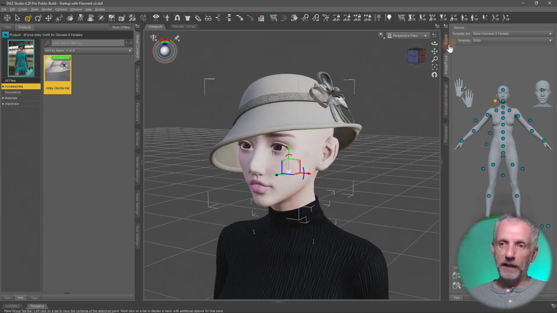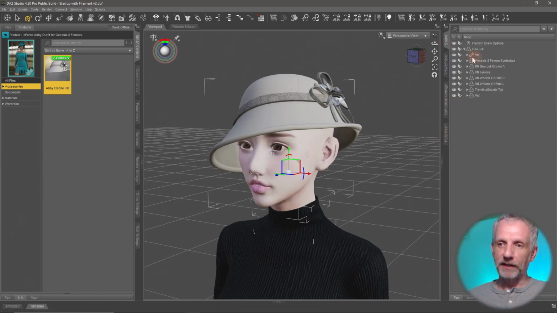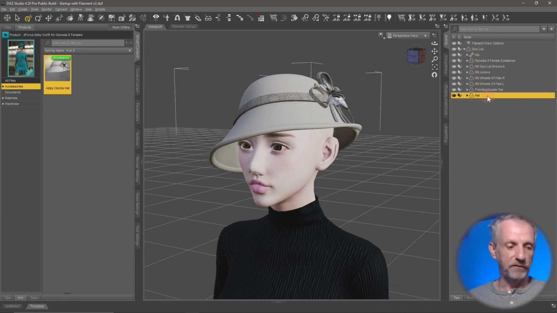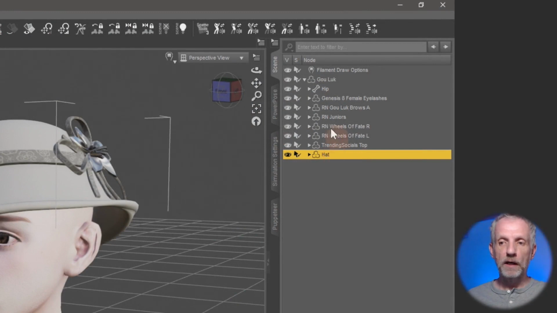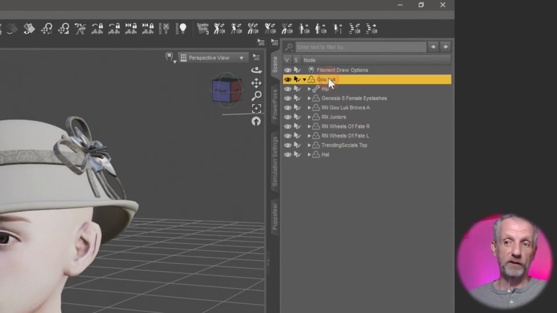But if I look into my scene hierarchy, I can see that the hat is not parented to the head of the figure. It is a standalone item, much like an item of clothing that is just parented to the top node of the character.